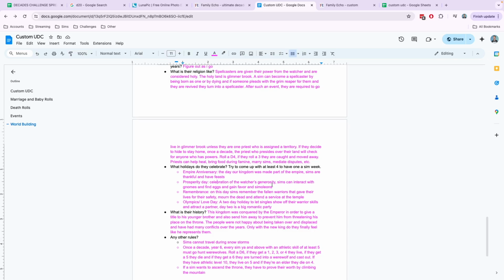Prosperity Day, a celebration of the Watcher's generosity. So like gnomes, eggs, anything that's going to give them money. Remembrance, so that's kind of like a Day of the Dead, Mourning Day, Remembrance Day. And then the Olympic event that I talked about earlier, kind of a love day where singles try to get together. So what is the history here?